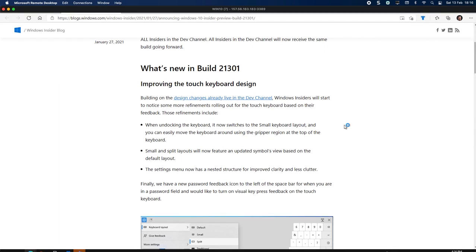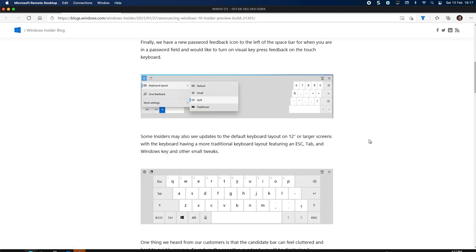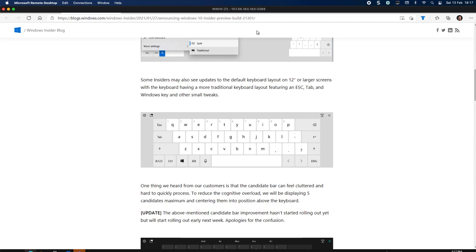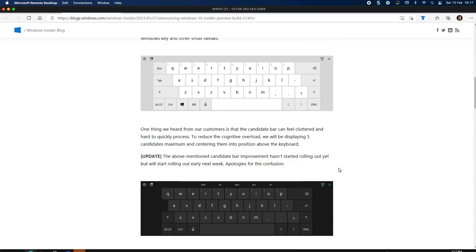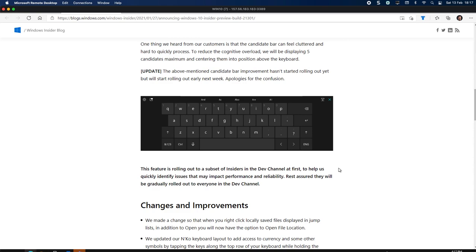First of all is the improvement in the touch keyboard design. And basically what they're saying is that the design changes are live in the dev channel already, and you can basically change the layout of the keyboard. You can split it, as you can see here, make it small, default, or traditional, and then pretty much see what the keyboards look like. And there's the dark mode as well, and that has already been rolled out.